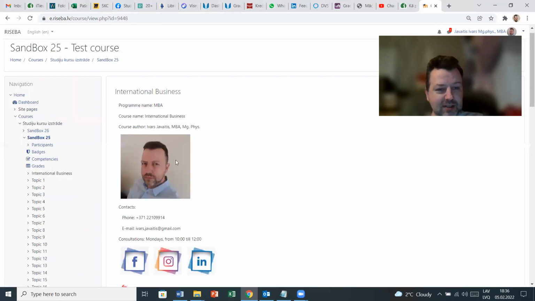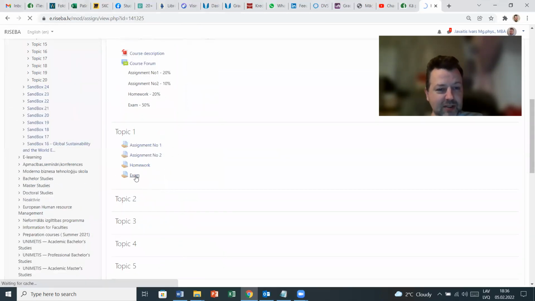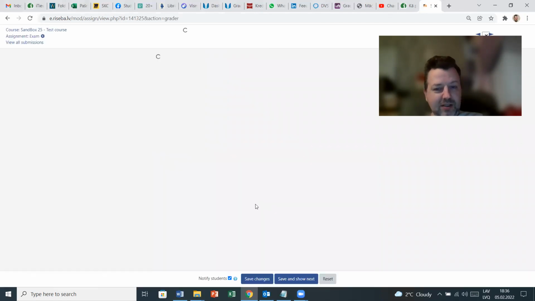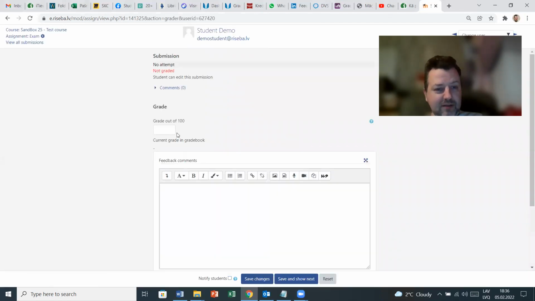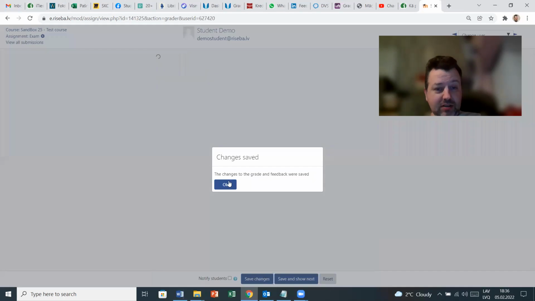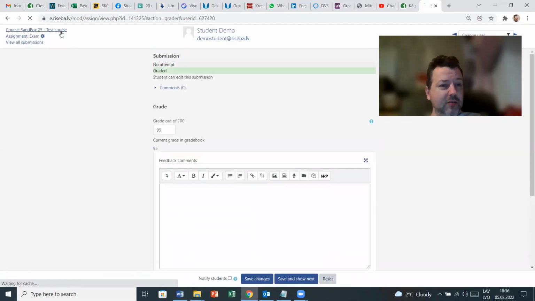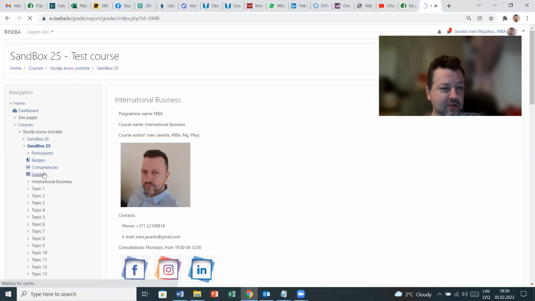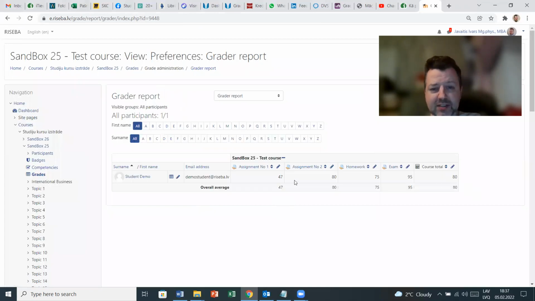So let's say that the student came to us and completed the exam and received 95 points out of 100 for the exam. Save changes, okay, and go back to the course and go to the grades page. And now we see that there are grades for each assignment and also some grade for the homework. And we see that the student received 80 points as the final grade for the course.